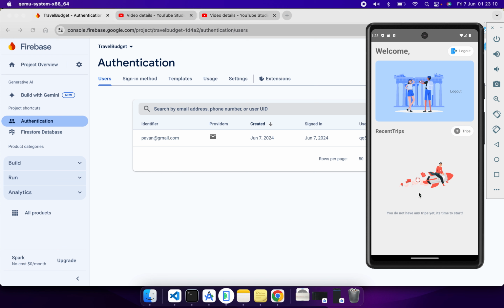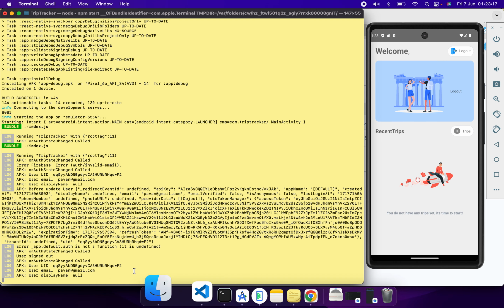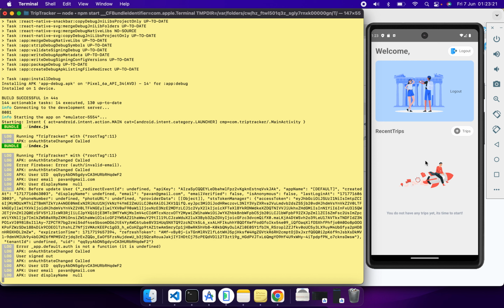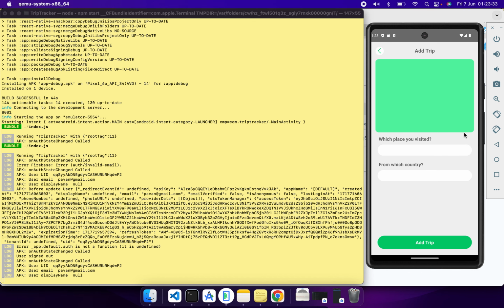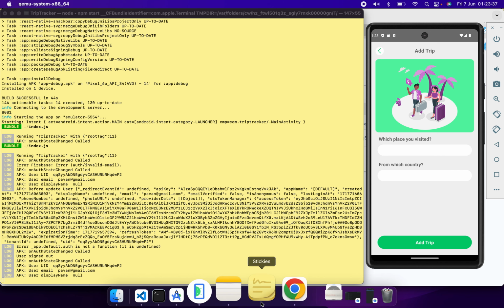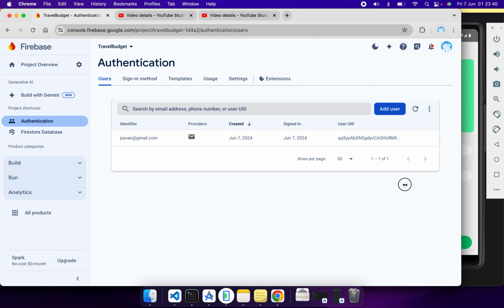So now we actually logged in. Let's go back to the trips screen here. If you see, now we don't see any trips. That's why we are showing a message that we don't have any trips and it's time to start the trips. So let's add a trip. Now this is the add trip screen. And let's go back to our Firebase as well to see what database we have here.